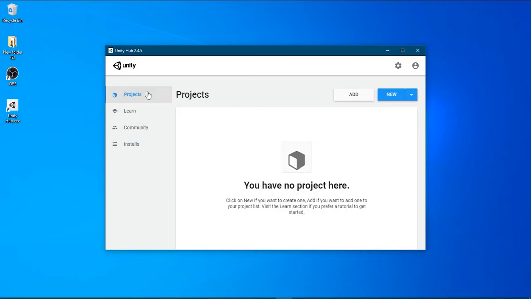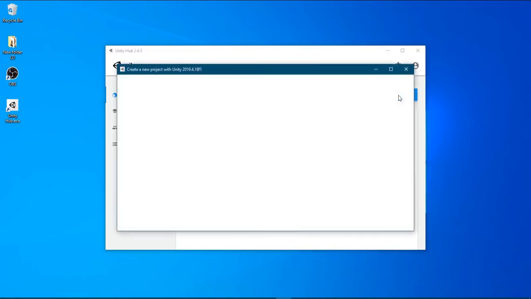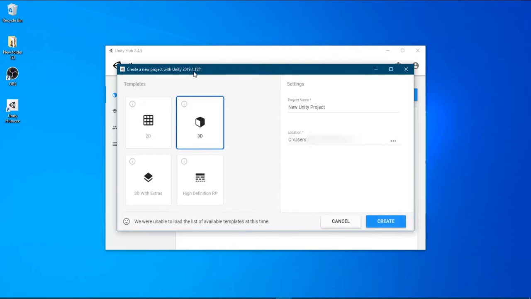Anyway, back to projects. It says you have no project here. So we're pressing here, new. Either here, or you can press the arrow. The arrow, if you have more than one version of Unity, you can choose what version you want to make this project with. So we're just pressing new. New defaults to the latest Unity version you have.